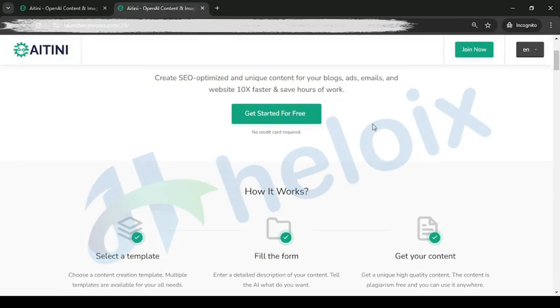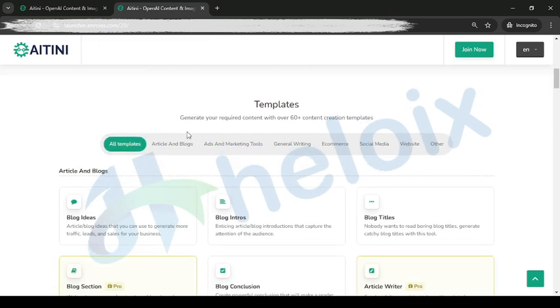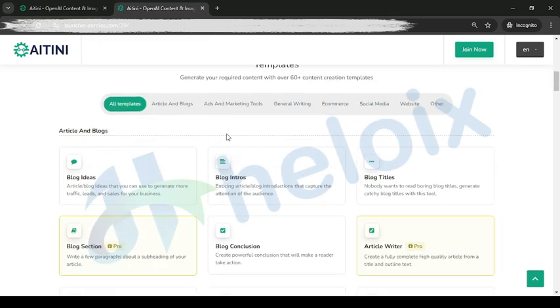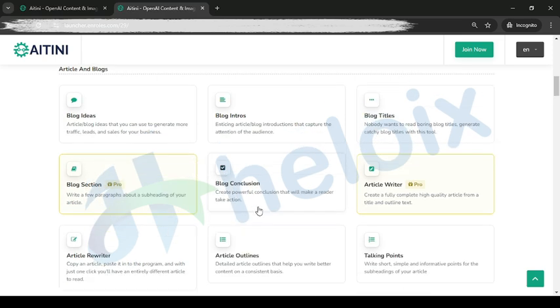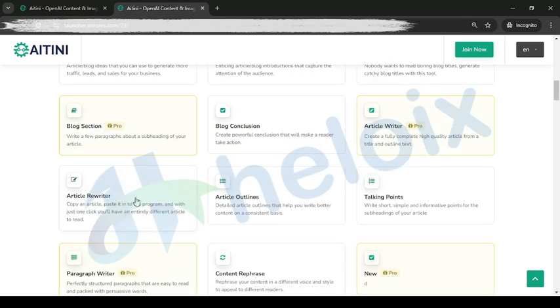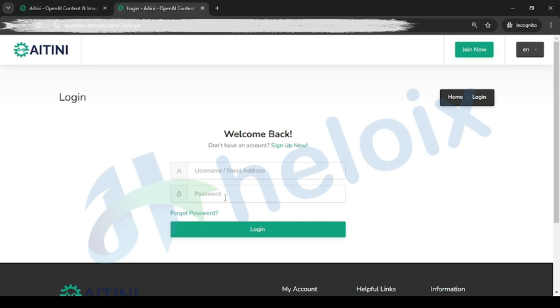This is the front end. Your user can easily use any template to create any content like ideas, intro, titles, conclusion, article rewrite, article outline. You just need to select any template, but you need to log in first, then you can use it. So let me log in once with a user ID and password. I will show you what features we have after the user login.